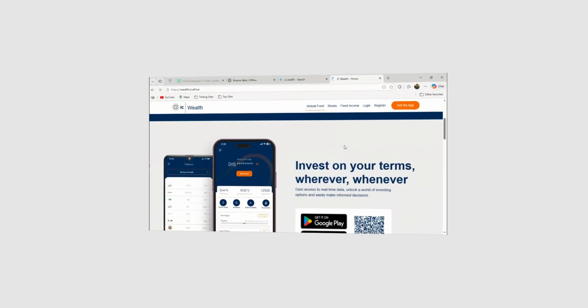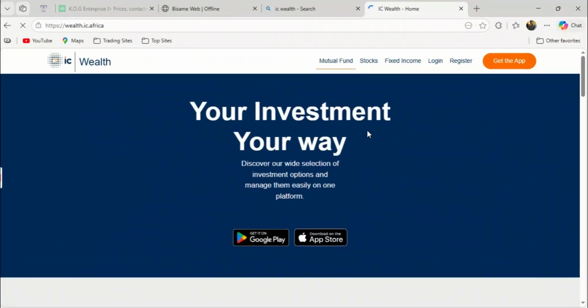Good. Okay, so this is the platform that allows you to invest in stocks, mutual funds, and fixed income. Now, when you come here, it shows that the app is available on the App Store. For those of us using iPhone, you can get it on the App Store, and those of us on Android phones can go and get it on the Google Play Store.